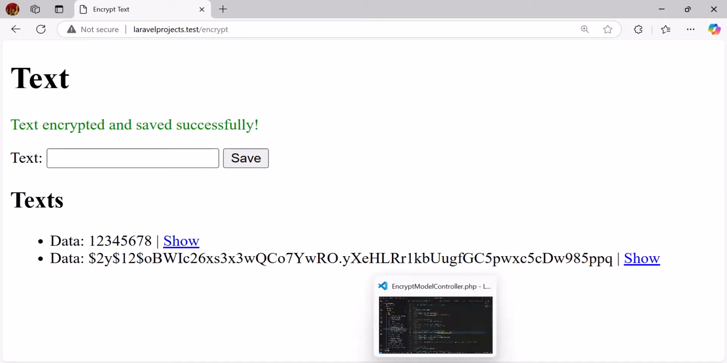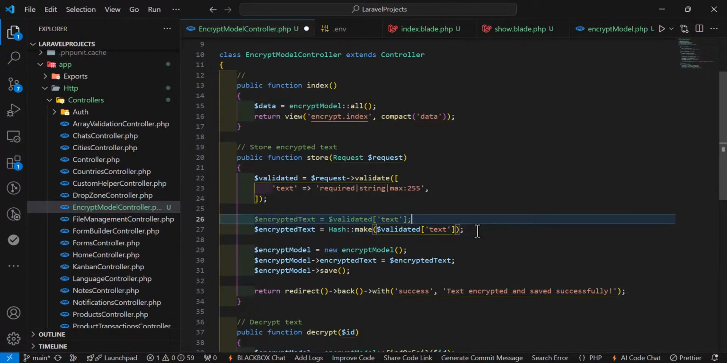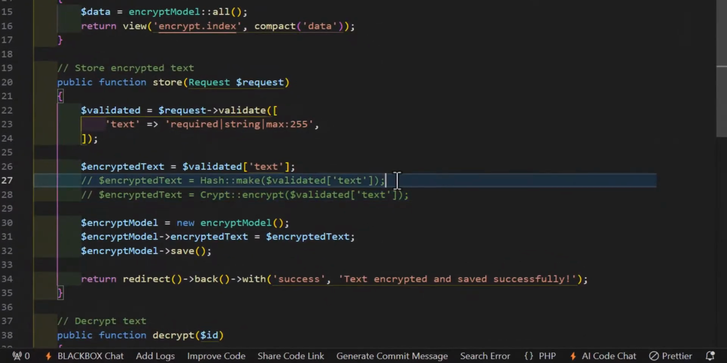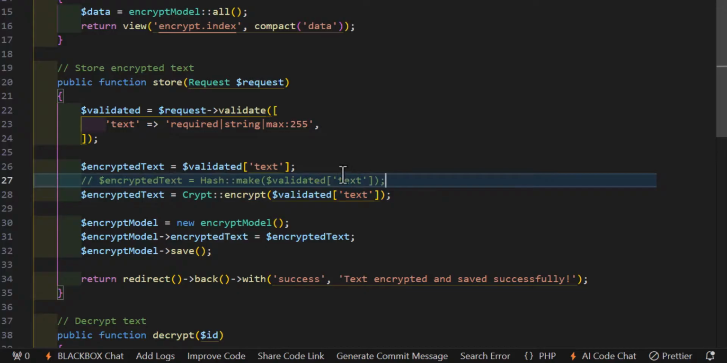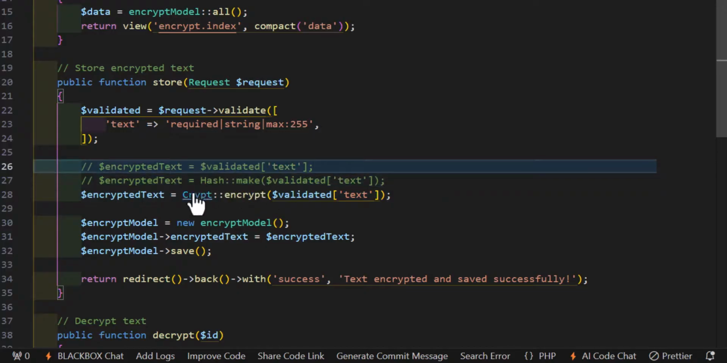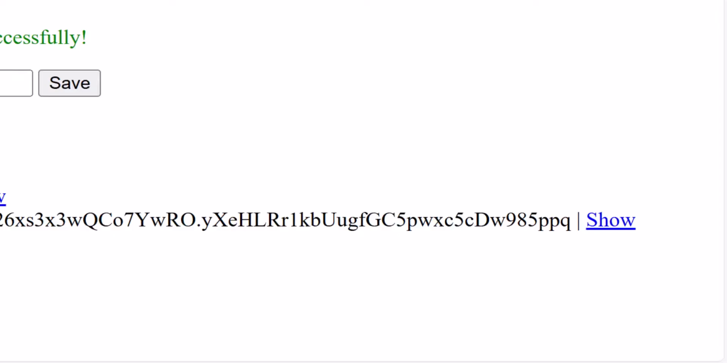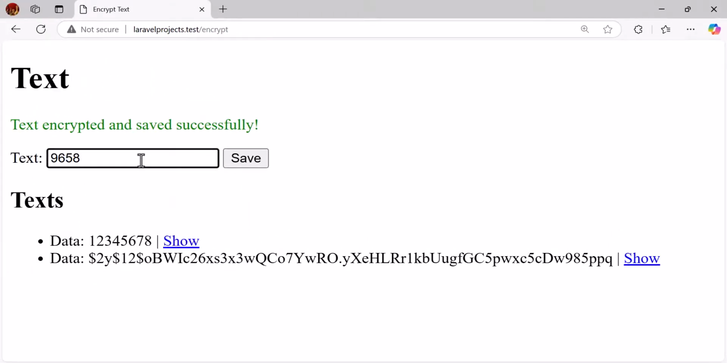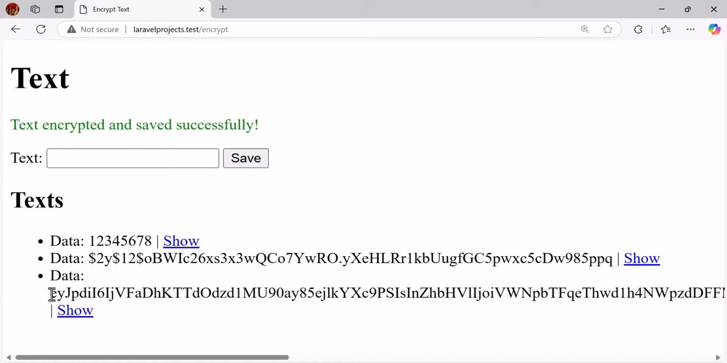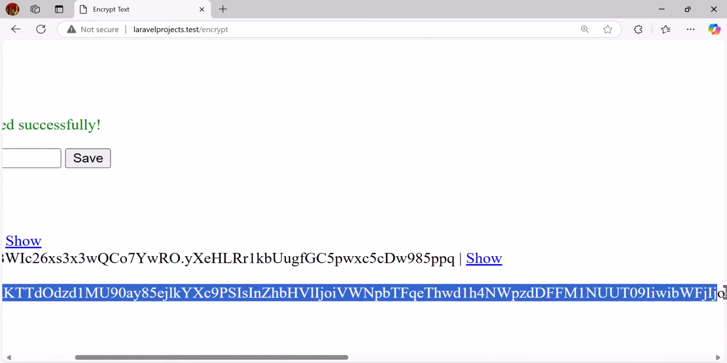So let's go back to our project in here, and instead of hash, let's comment this too. You just use Crypt::encrypt and add your text in here. Now, if we go to our project and type anything in here, click save. Now, as you can see, our text has been encrypted.